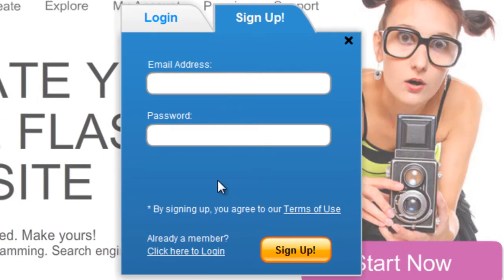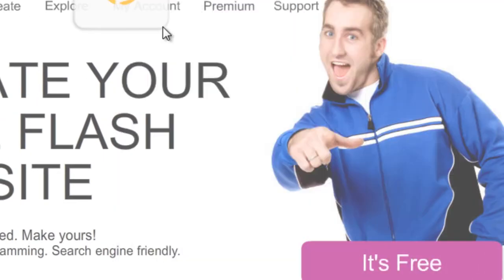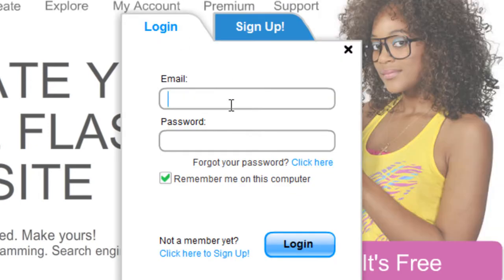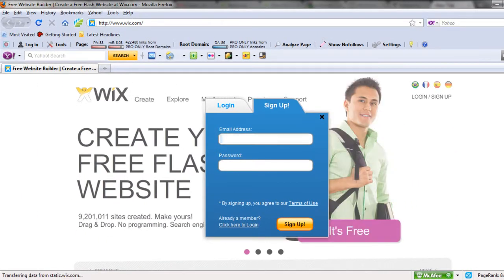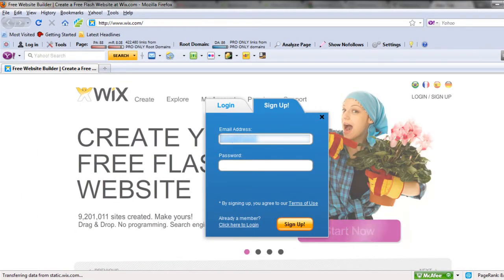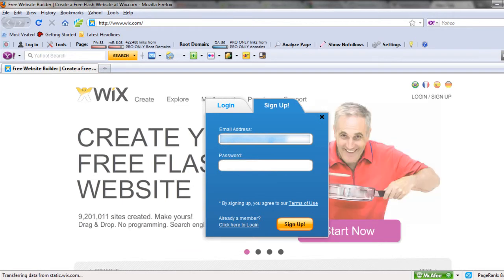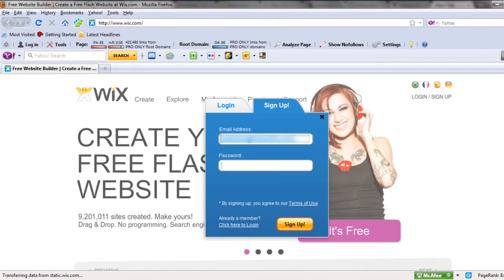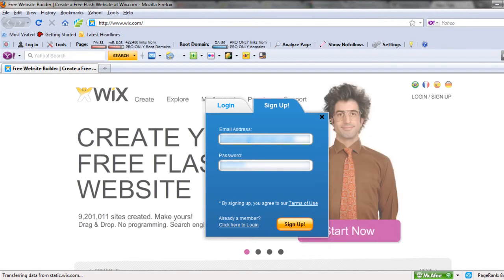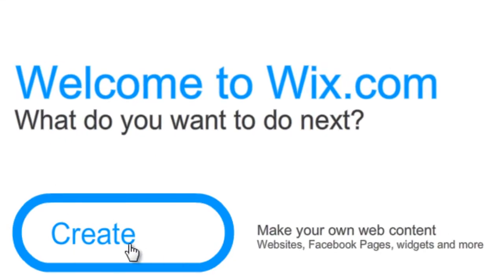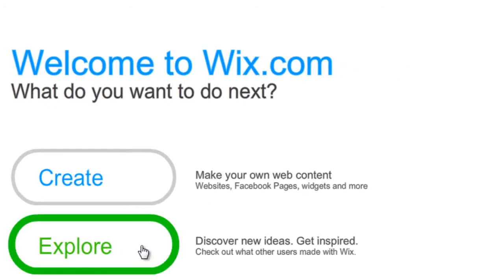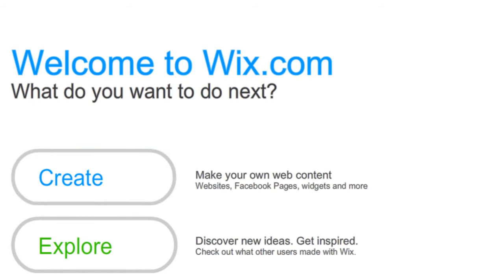You can sign up a new account, or if you already have an account here, simply click on the Login tab. To sign up, input your email address and desired password, then simply click on the Sign Up button. Now you would be redirected to a page where you can create a new website or browse templates for inspiration. Click on the Create button to make a free website.